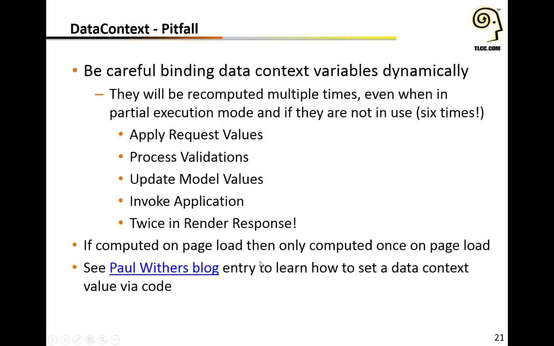And then if you have to change the value in the data context, Paul Withers has written a blog entry on how you can then go in and access the data context value and set it via your code. So you put the code that Paul suggested in your button to change the data context value. And then your data context itself, you just say compute on page load to do the initial computation, kind of like a default value, and then you just change it whenever you need to change it with Paul Withers' way of doing it, as opposed to setting the data context dynamically.